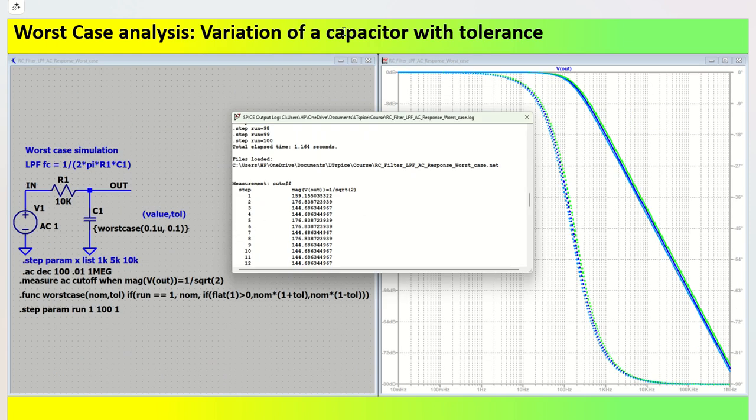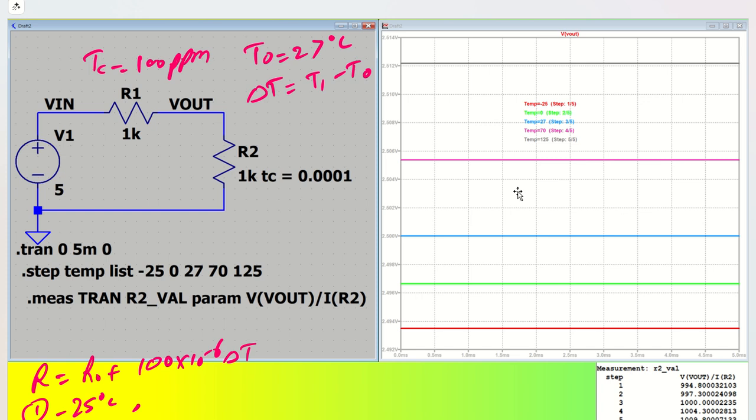Similar to that, you have worst case analysis, like let us say you have some tolerance value, so how is it going to impact your circuit output. Then we have, let's say, temperature dependence of a resistor. There are other components also you can always take up. So this is a list of temperatures for which this particular circuit has been designed, and you can see the output voltage is varying because the temperature coefficient was 100 ppm for the resistor.